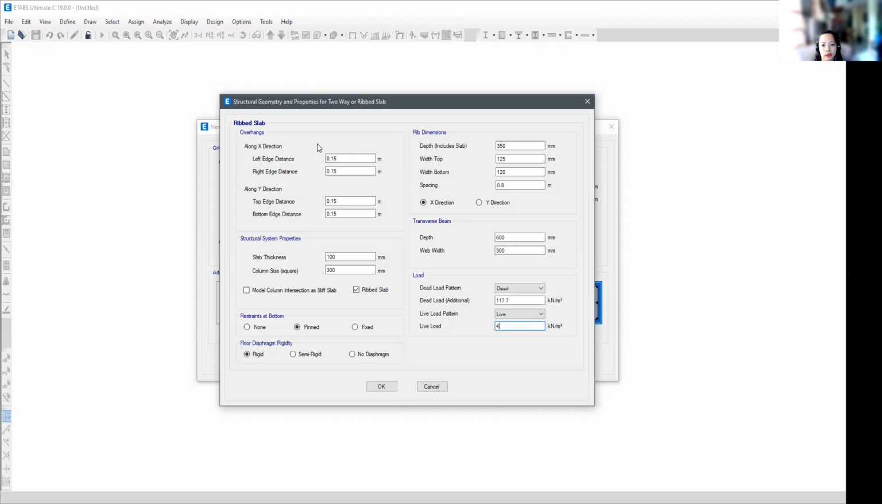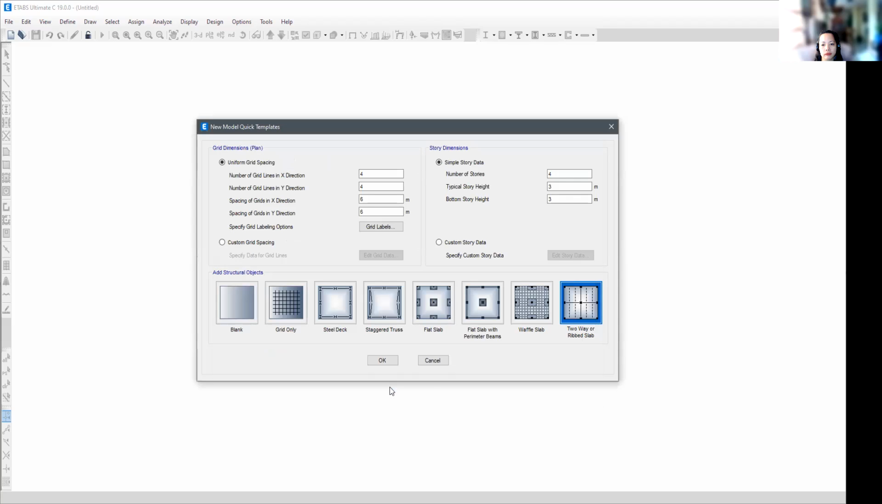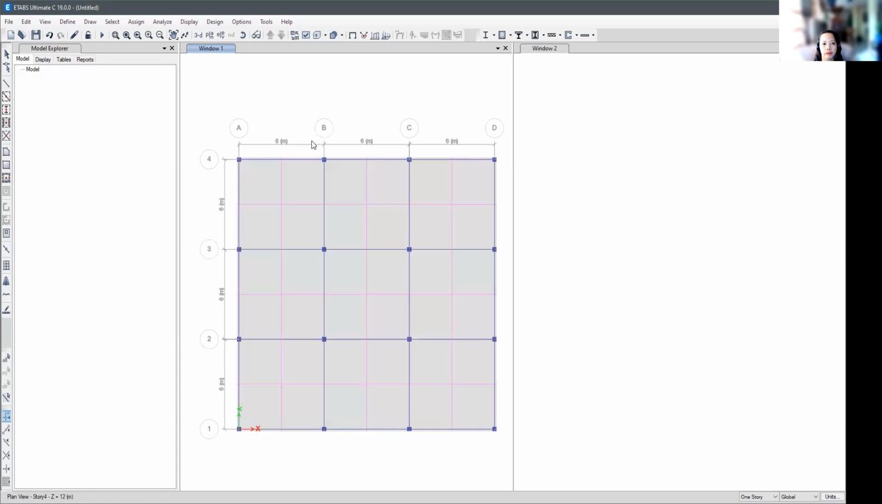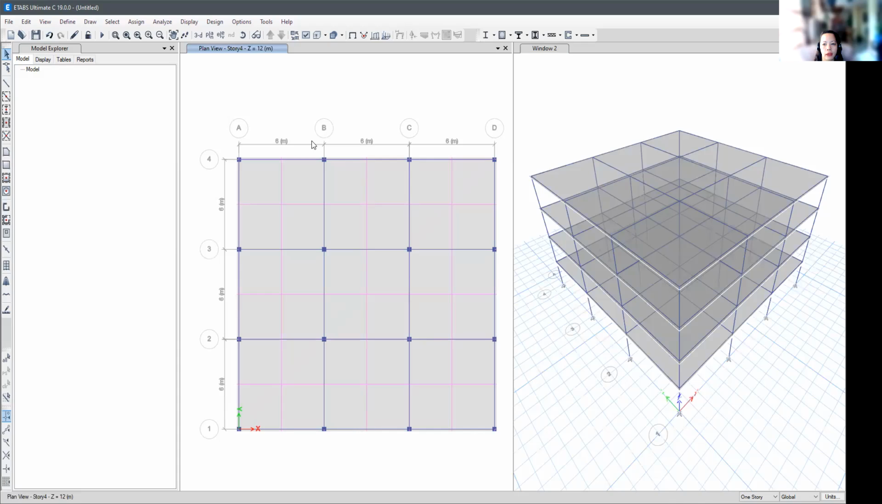And then, since we have all the data here given, we can now click OK. And we can now click here OK. So let us just wait for data to be shown here. Okay. So you have here the three-dimensional. You are now given the three-dimensional view. And of course, you have the plan and layout.